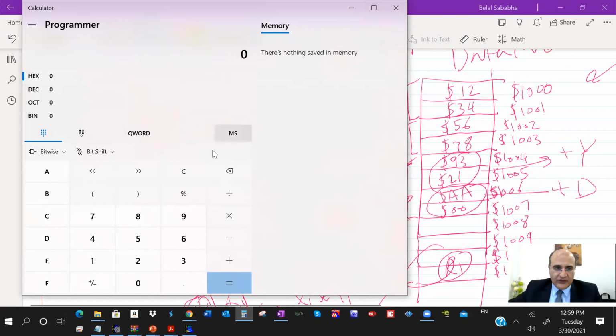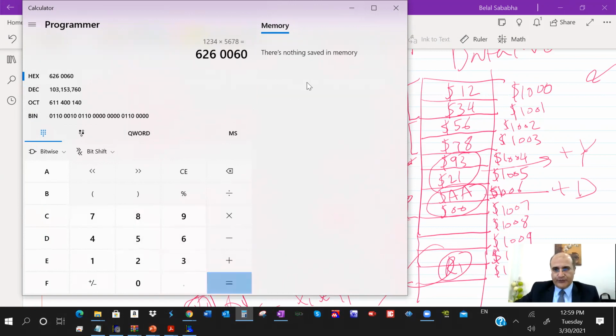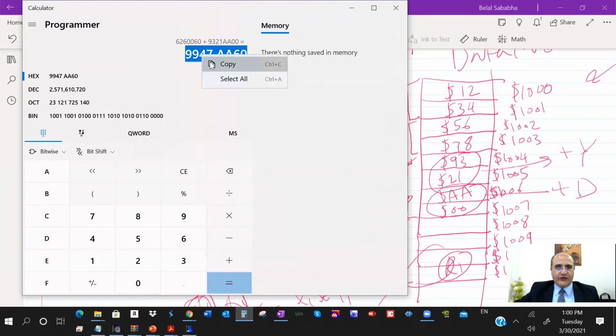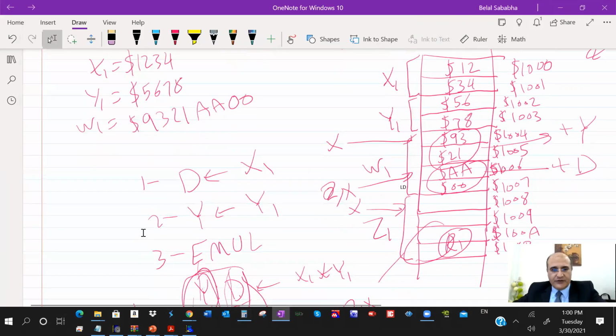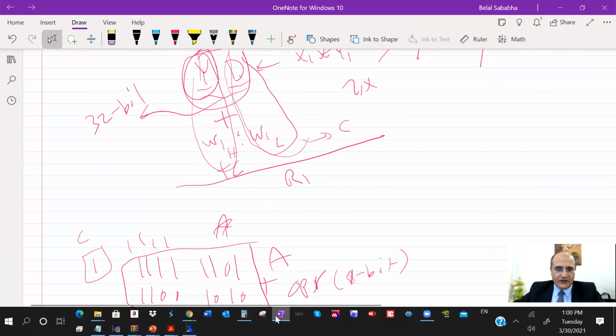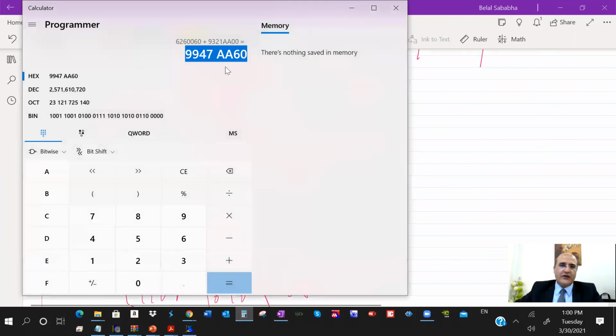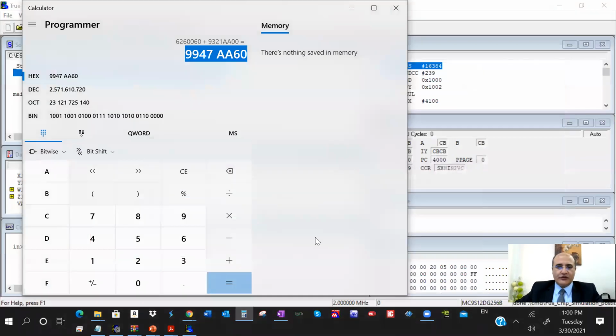In hexadecimal, we want to multiply hexadecimal 1234 with 5678. The result is 32, and then we add to it 9321AA00 and equal. So this number, I'm going to copy it and put it here just to compare with. The calculator is still there, we can compare. It's 9947AA60. Let's go to our program.